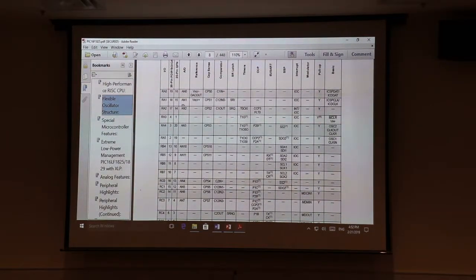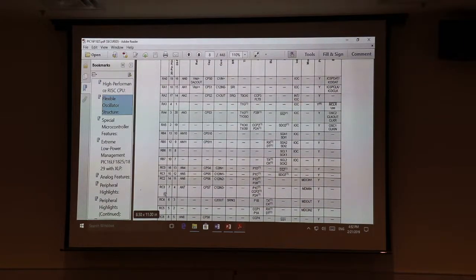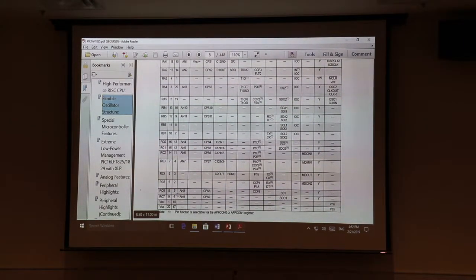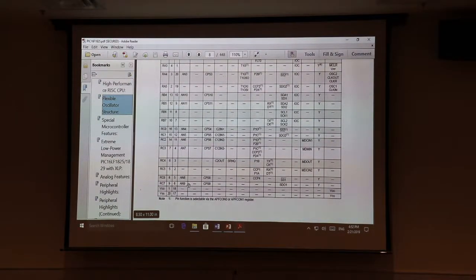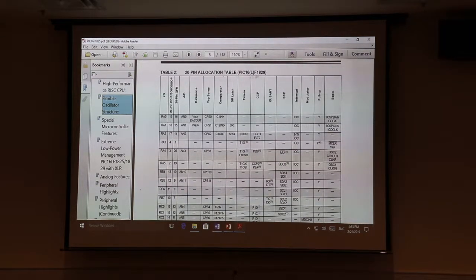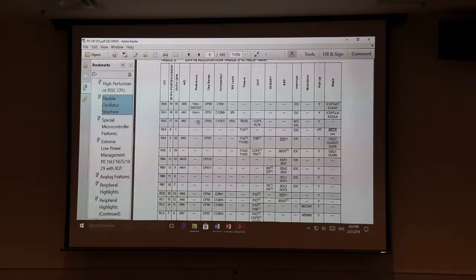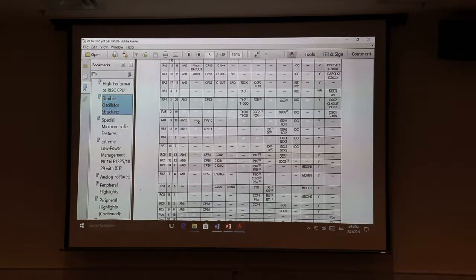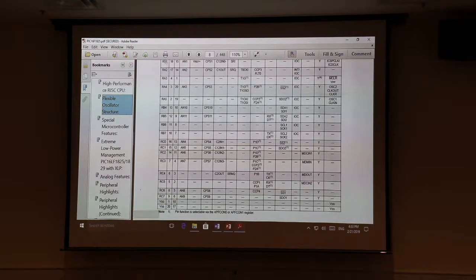RA0, AN0, RA1, AN1, RA2, AN2, RA4, AN3, RB4, AN10, RB5, AN11, RC0, AN4, RC1, AN5, RC2, AN6, RC3, AN7, RC6, AN8, RC7, AN9. So you can see they don't necessarily follow any logical organization. They kind of do, but it's scattered around. So you have to refer to this pin allocation table for your 20-pin part in order to make any sense out of this at all. Okay? So here are the AN numbers, but here are the RA numbers.